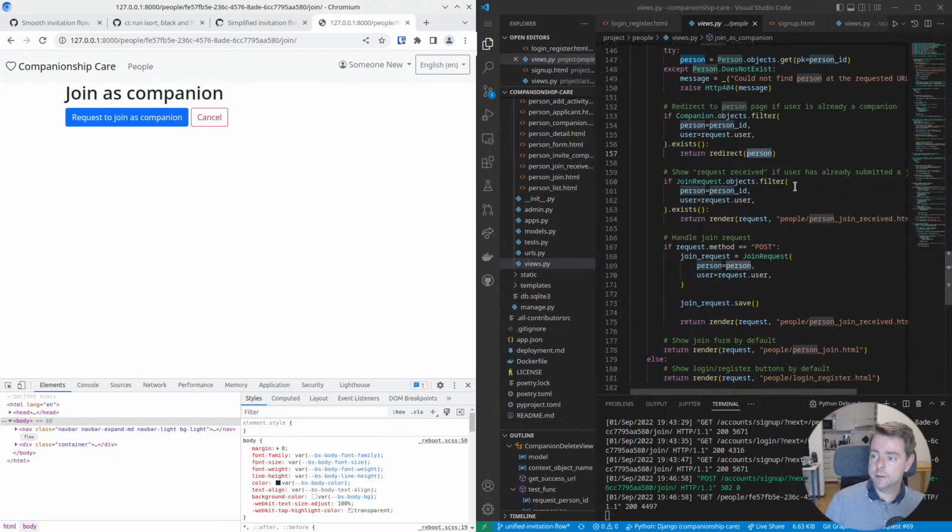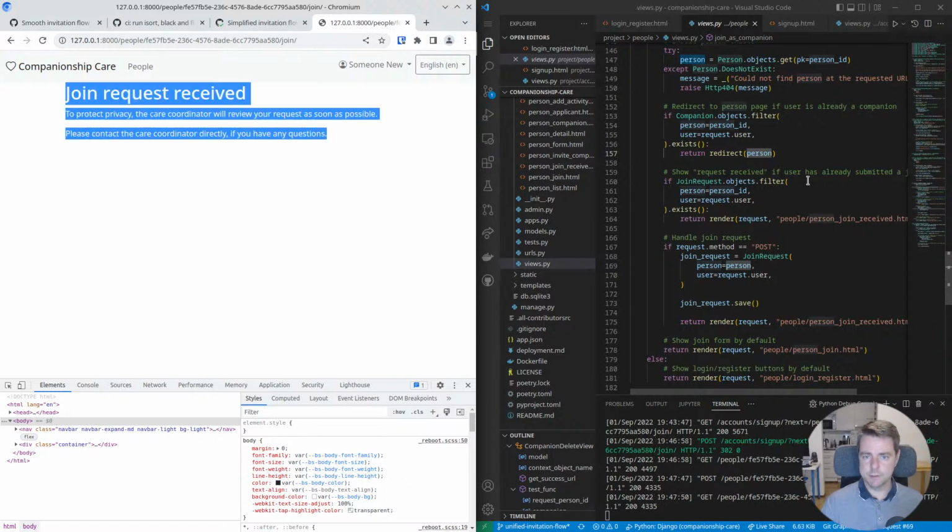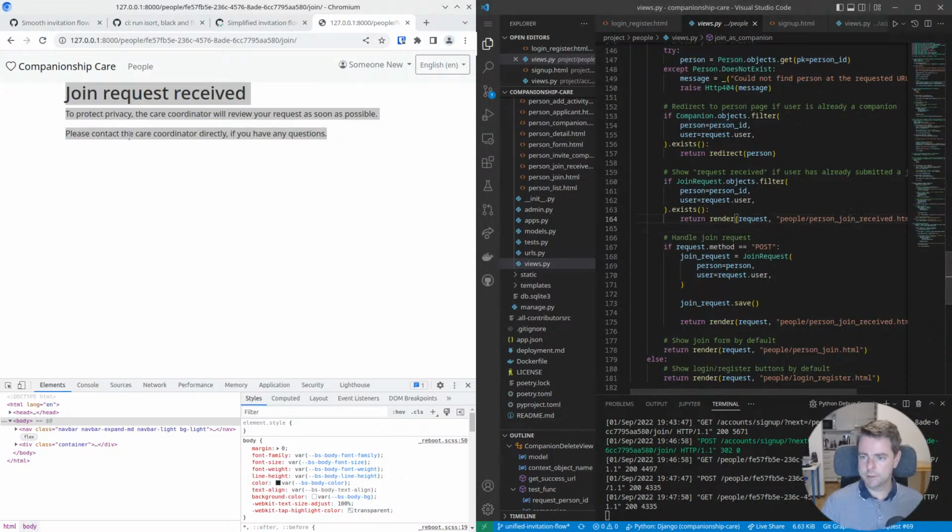Then it's going to check, have they already submitted it? This is a bit tricky. I want to keep people from spamming, so this essentially doesn't let you render or submit multiple requests. Once you've requested, if you hit this URL again, it just sends this message, that it's received it and that the care coordinator will review your request.